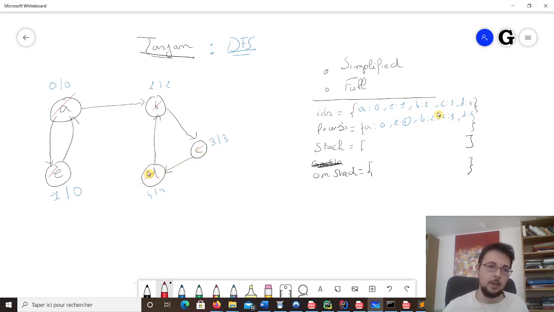And now we are at D, and we search for the neighbors of D, so we find B, but B has already been visited. So we don't visit it, but we can use its loading value to update the current loading value. So we do the min of 2 and 4, and we get 2. So we update it, and here we update the loading value of D to 2.